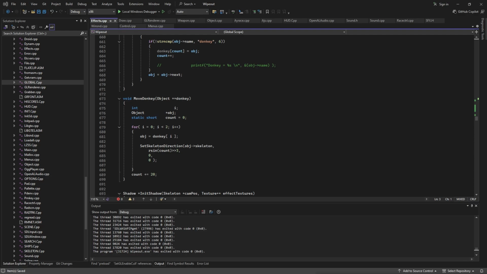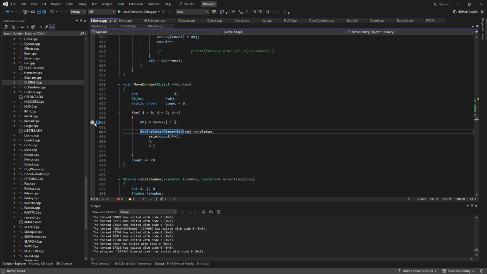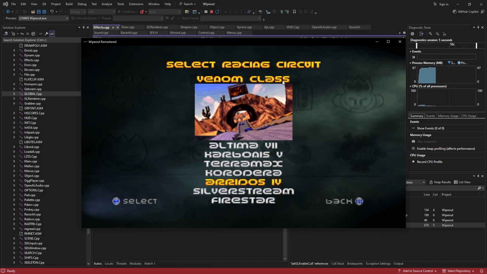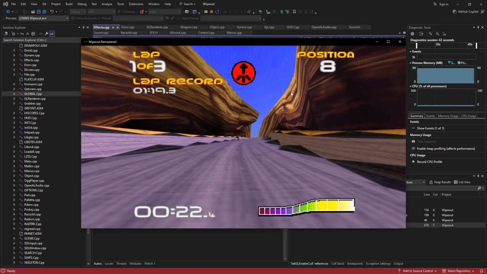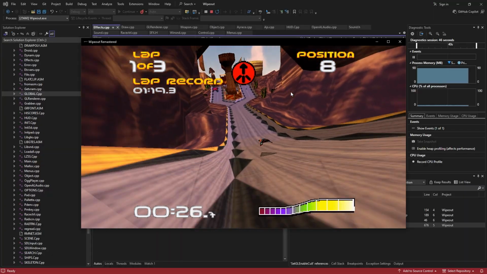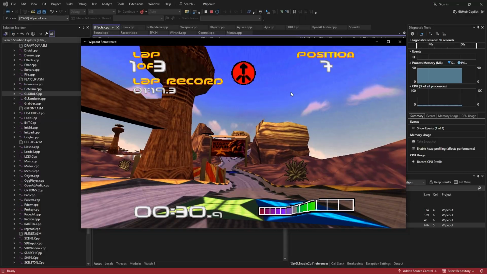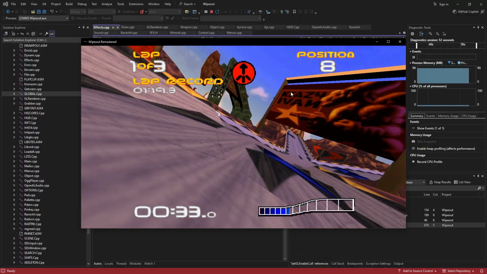Next up we have the so-called donkey object, which according to the code should rotate back and forth along the x-axis. It's only present in the Arredos 4 track, so let's take a look to see it. Since the code is changing the rotation matrix for the object, it should already be moving without us having to do any extra work. Well, there it is and it's rotating, but not in the way it's supposed to.